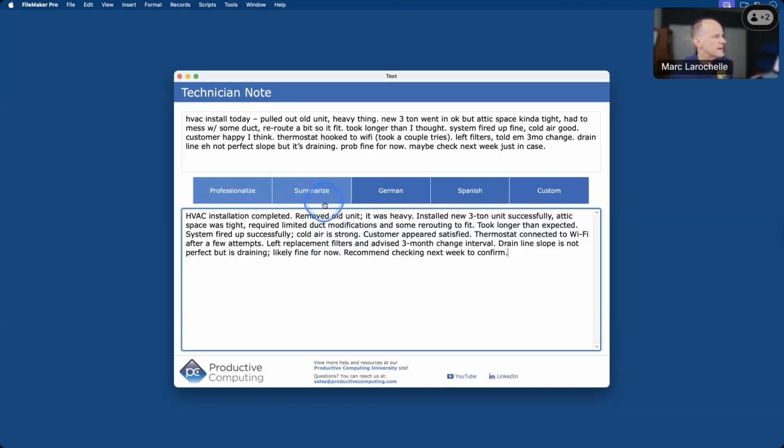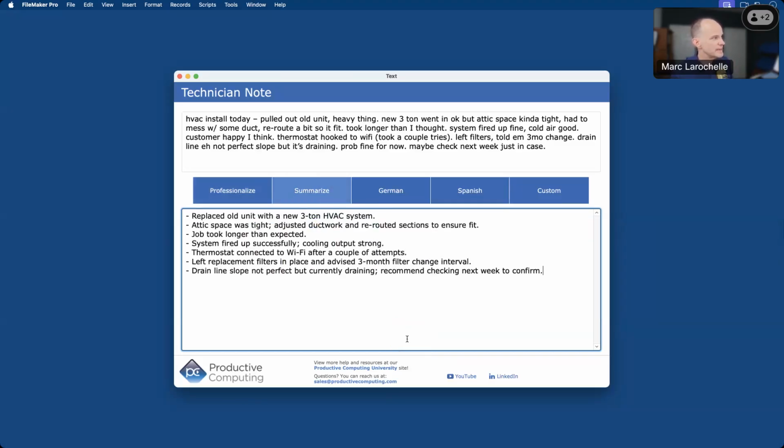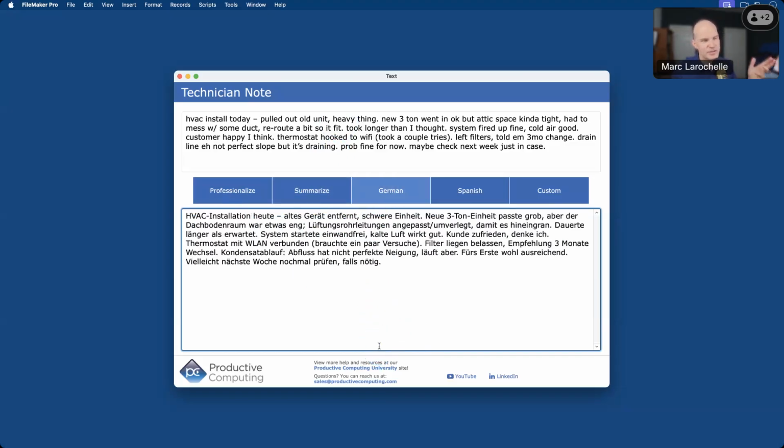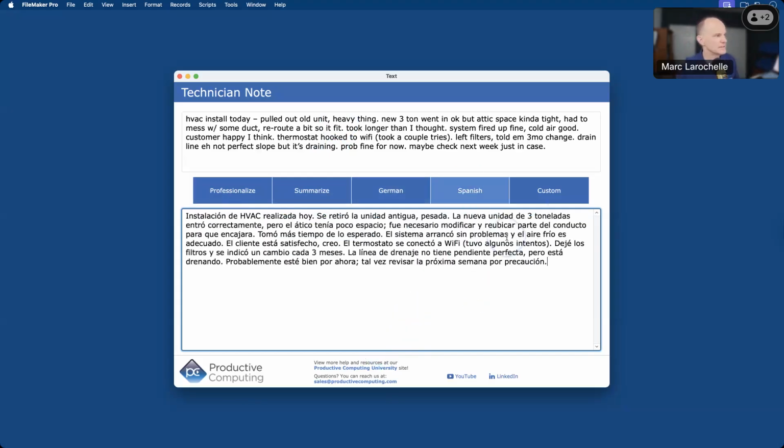So it did that. Likewise, you could change your prompt ever so slightly to say, I like the note, but just give it to me in bullet point format. Now it summarizes that same note, but makes it in bullets. Maybe I want to change it to German. Let's make it professional and change it to Spanish. You can do that too.